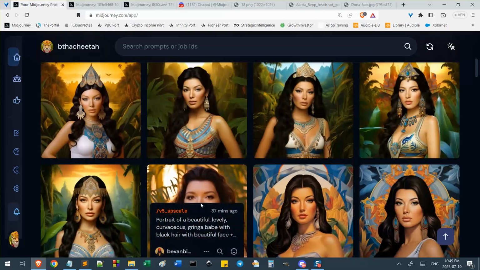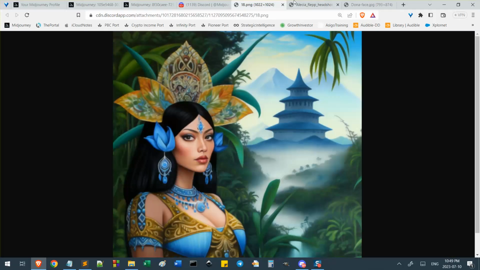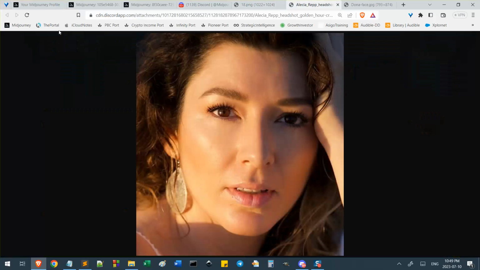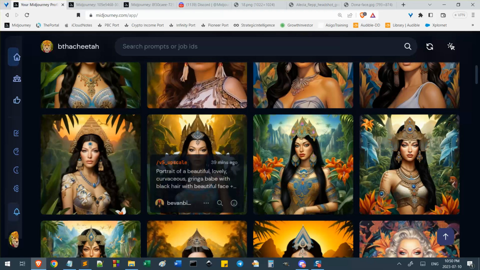This one's very close to the photo, but that's also because I removed the influence of 18. It only had this one. So that's why this one's so similar to the photo. It's still in the jungle, right? But it's using an influence from some image already being in the jungle.